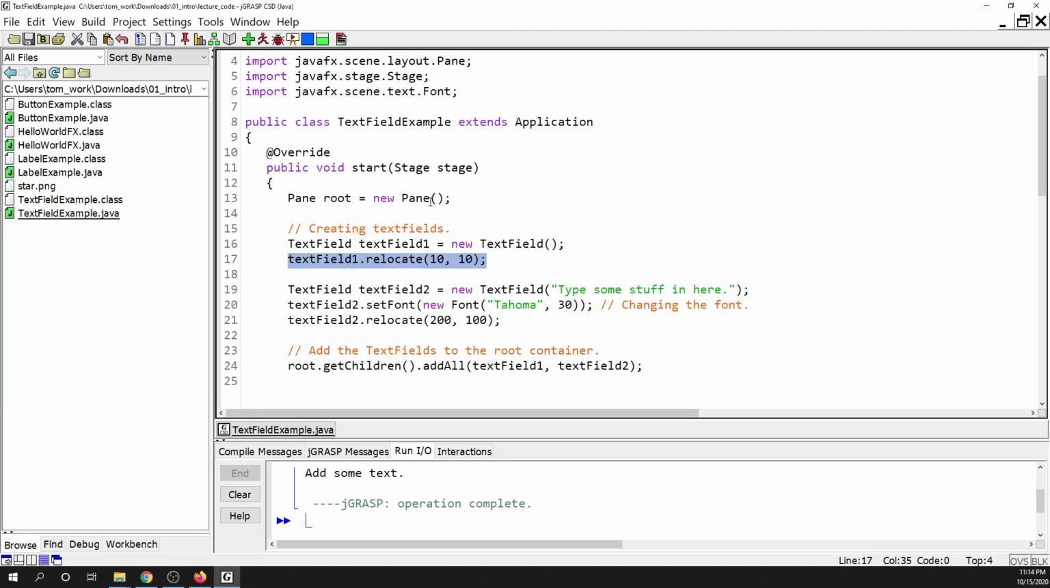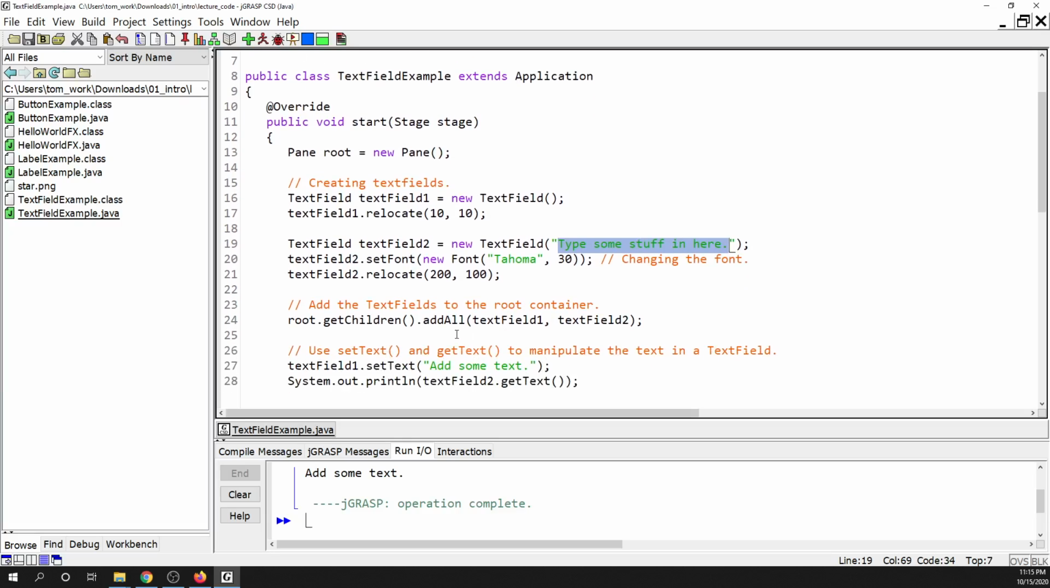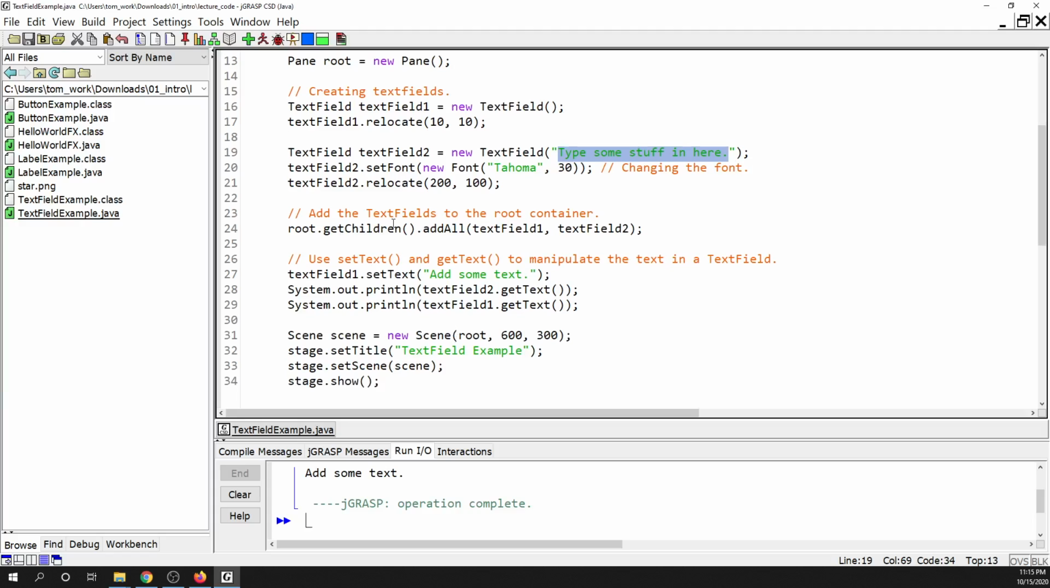Because we are using Pane again, I can relocate it to specific coordinates, and I do that here. Otherwise, if you didn't relocate it, when you added them into the pane, they would be on top of each other and you couldn't see it. Here I create a text field with some initial stuff, a prompt to the user, and I change the font inside there. Then I use the same methods to add these text fields in there. It's root.getChildren, and I just add them both into the pane at once.